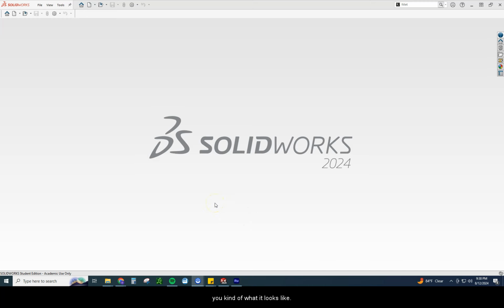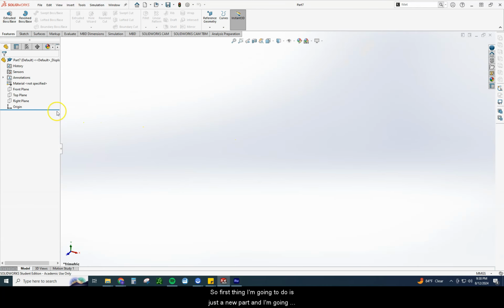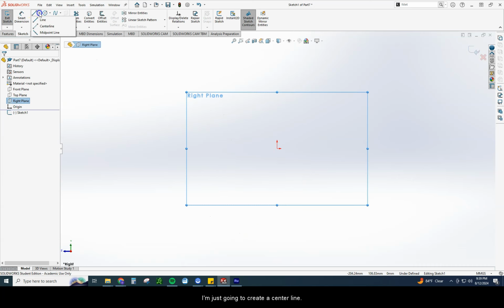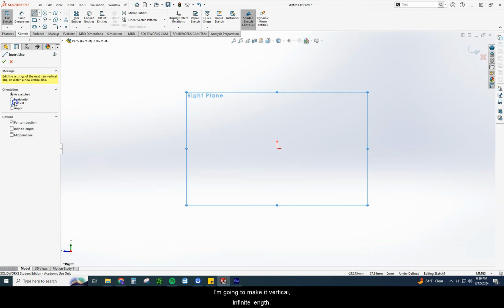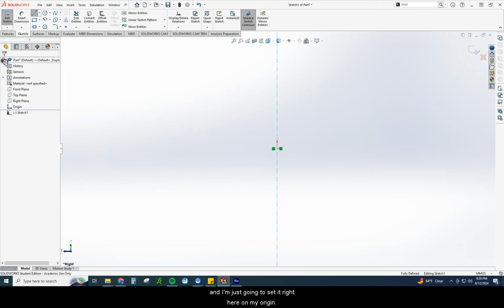First, I'm going to show you what it looks like, and then I'll be able to explain it a little easier as we get going. So first thing I'm going to do is start a new part, and I'm going to create on the right plane. I'm just going to create a center line. Okay, so this center line, I'm going to make it vertical, infinite length, and I'm just going to set it right here on my origin.